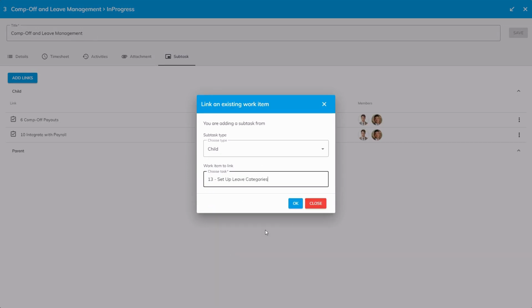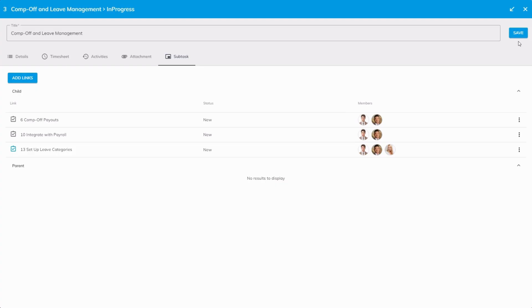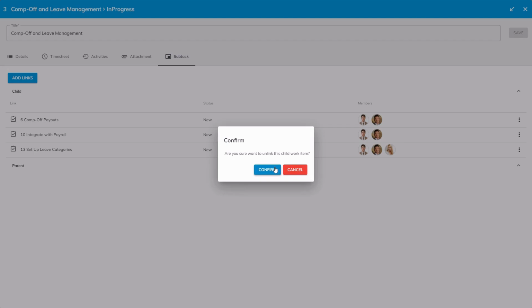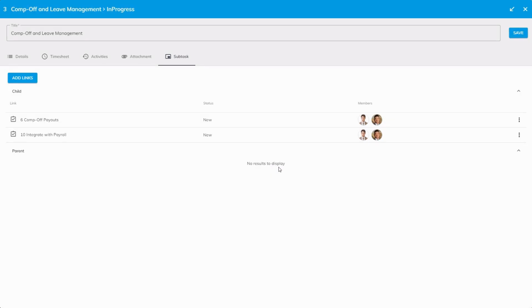To add a subtask to a main task, begin by entering the subtask details and then press the Save button to link it to the main task. To unlink a subtask from the main task, just press the 3 dots on the right side and click the Unlink Child button and press Confirm.